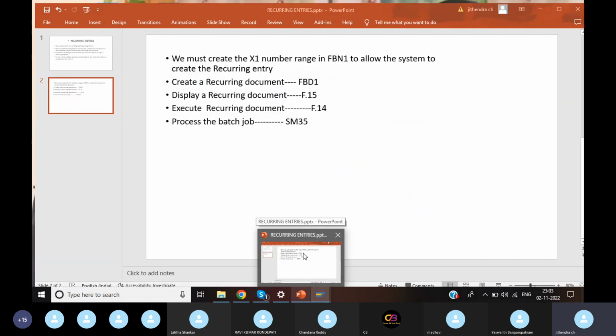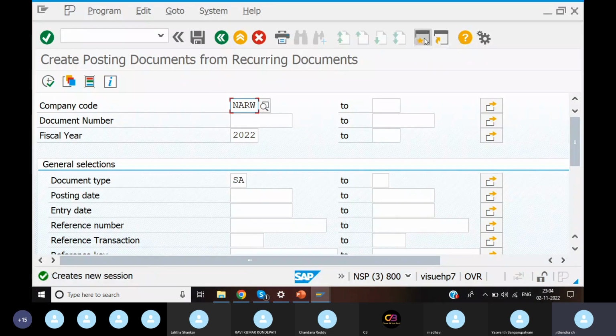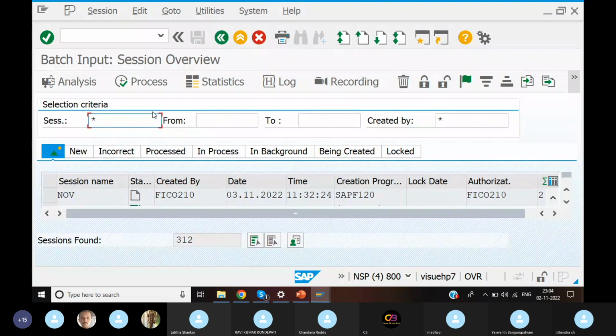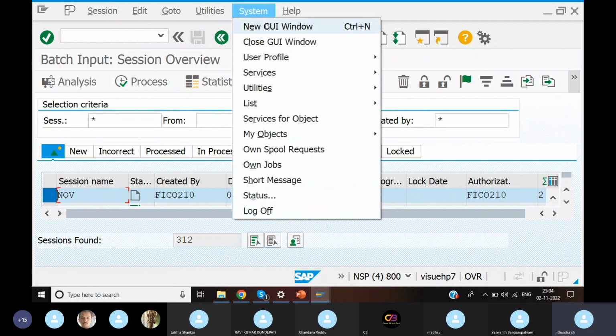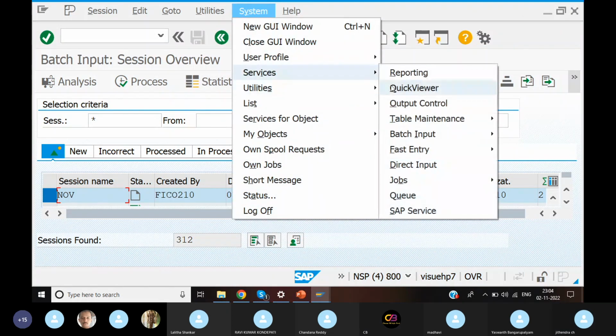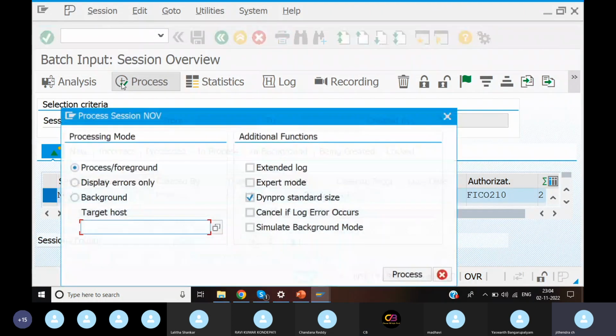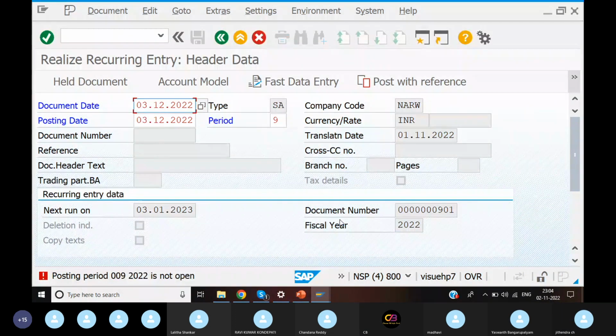Next, we need to process the batch job. For that, the T code is SM35. So the batch job T code is SM35. See, this is the one I have created just before. Then we need to process this one. Okay, your periods are not open. Open them up.